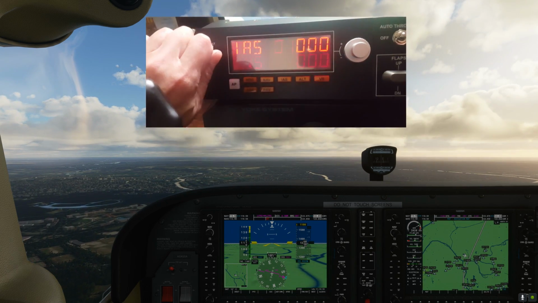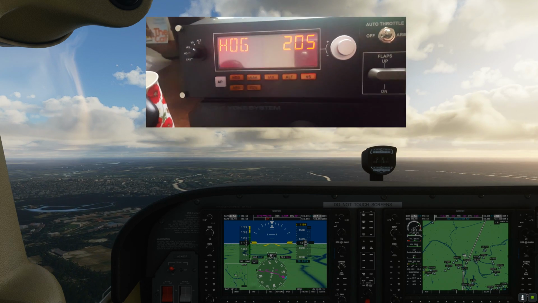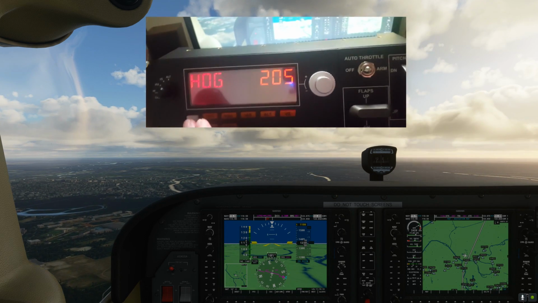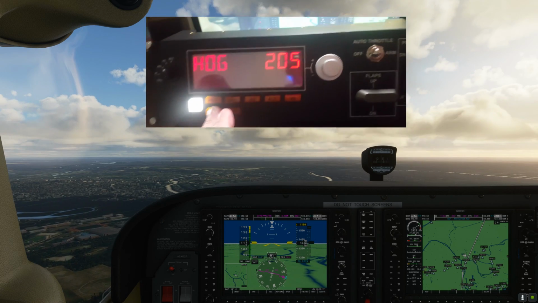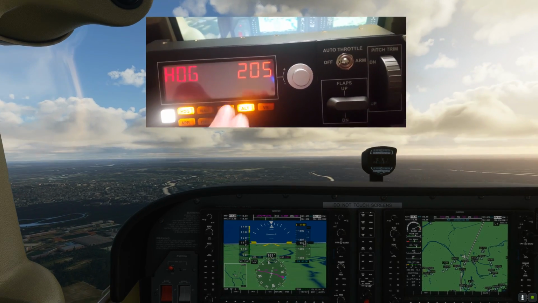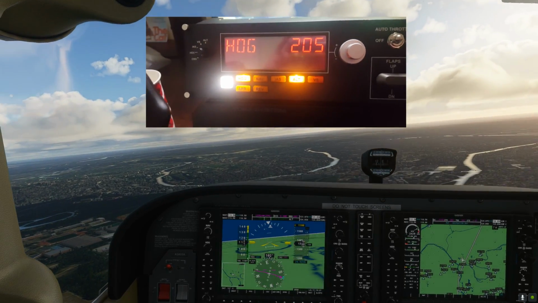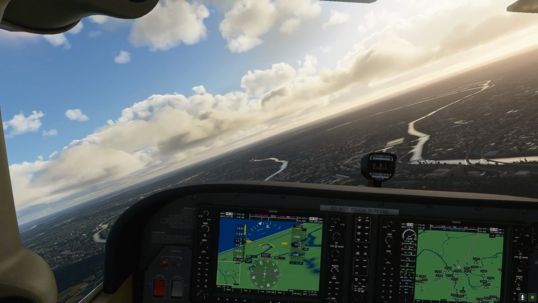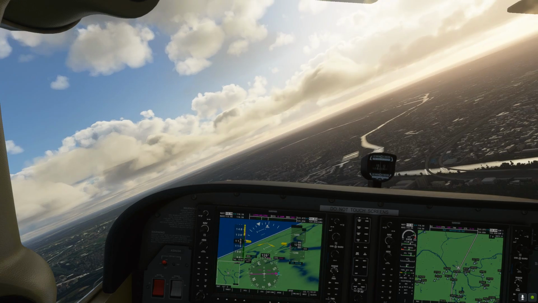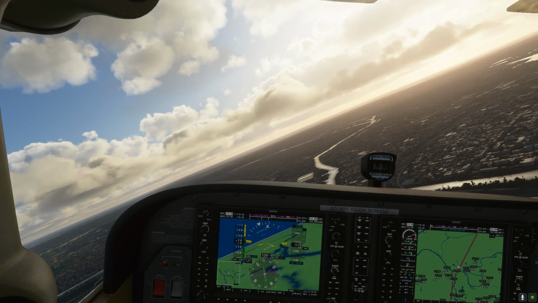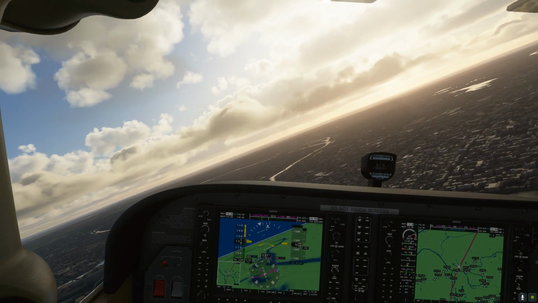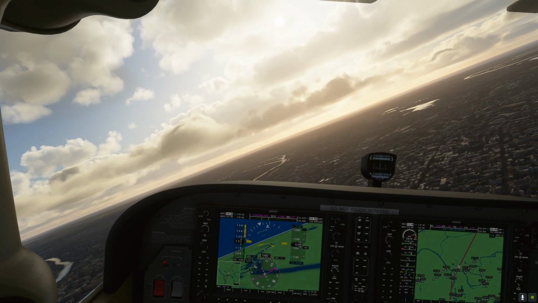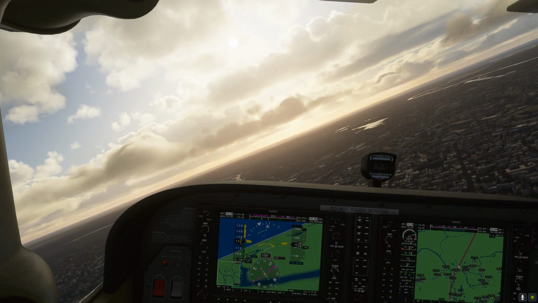Okay, so altitude is 1100. Let's just check heading. Still on 205. We're approaching that line. Let's click autopilot. Heading and altitude. That's all set. And as you can see in the simulator, it's following. Yeah, not too bad. I could have been a little bit more perfect with that, but that's okay.